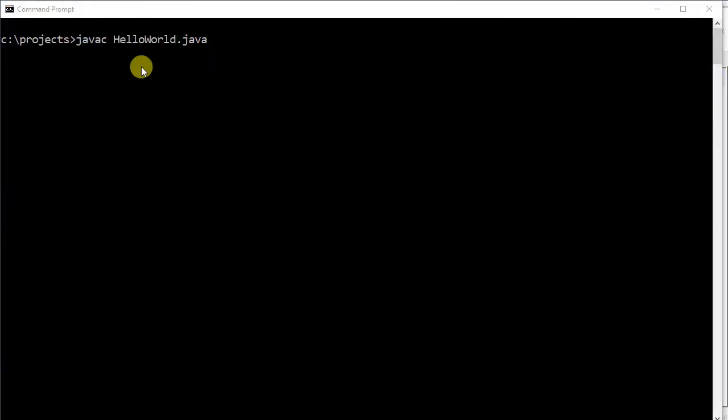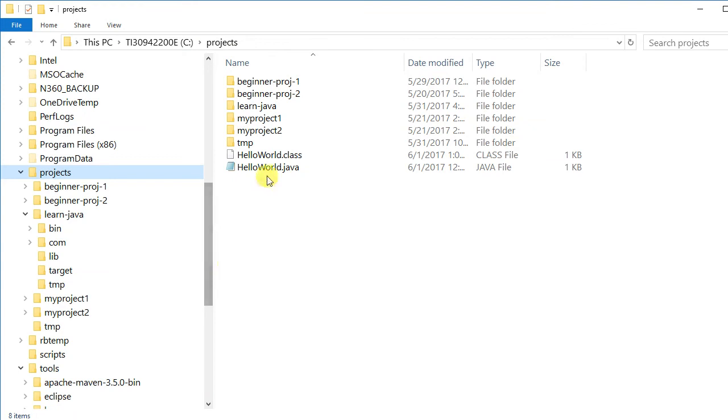Now let's compile this HelloWorld.java source file that we just created. To compile it, we have to use javac. When you run javac HelloWorld.java, it has compiled, there's no error. And if you go inside, you can see a HelloWorld.class file has been created. This HelloWorld.class is the bytecode.